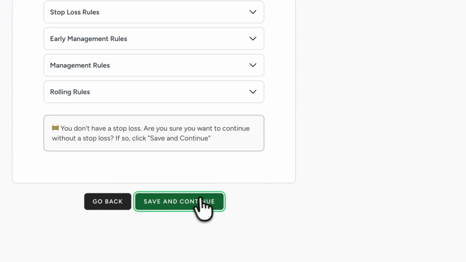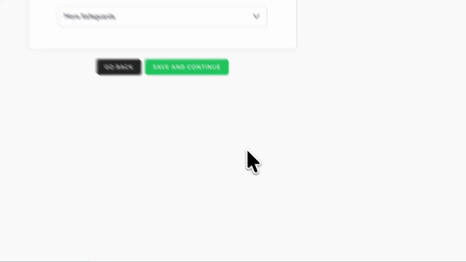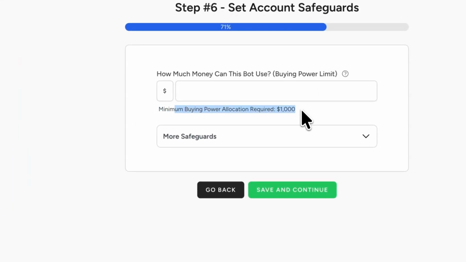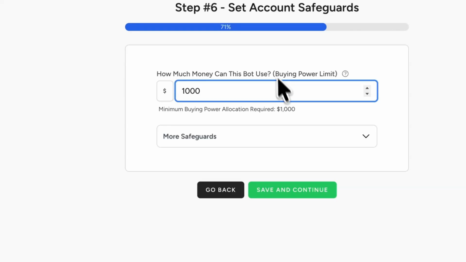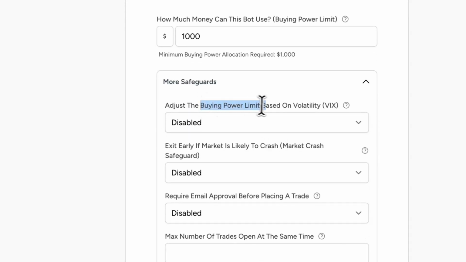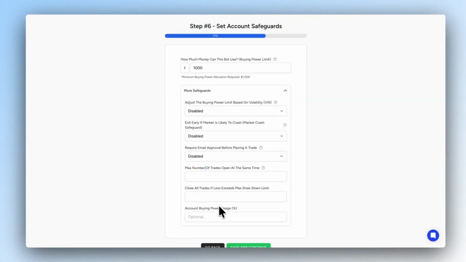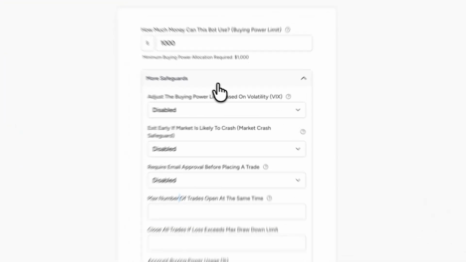So once you've structured the trade, once you've managed the entry rules and the exit rules, then we have account safeguards. This helps to make sure that your account is protected no matter what happens. So by default, you need to use the minimum buying power required, $1,000 to do this. So 1,000 is the requirement. You can put as much as you'd like. There's also more safeguards that you can look into, like adjusting your buying power based on VIX. This helps reduce a lot of VIX-based risk. You can use our early market warning signal to get out before market crashes. I can set a max number of trades and account buying power usage, which means, hey, if my overall account has used more than 50% of its capital, do not put on another trade. You can do things like that.